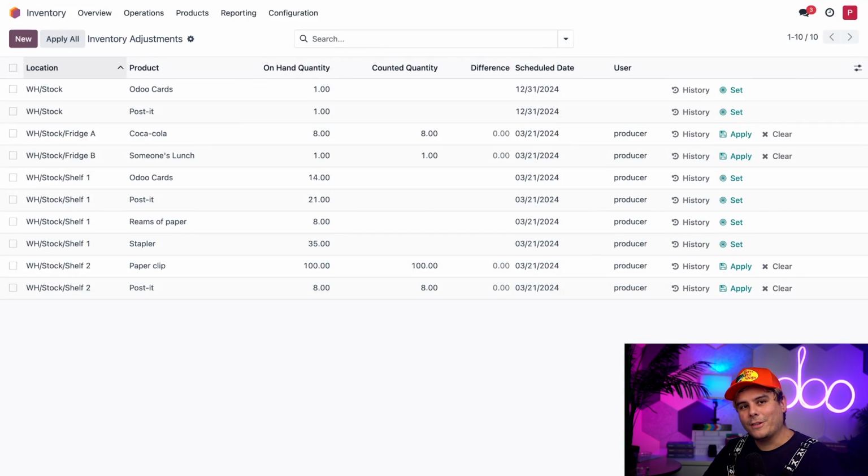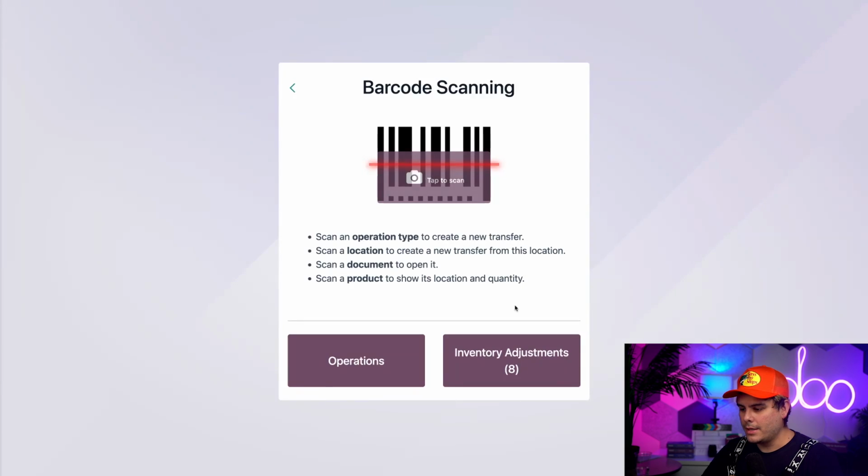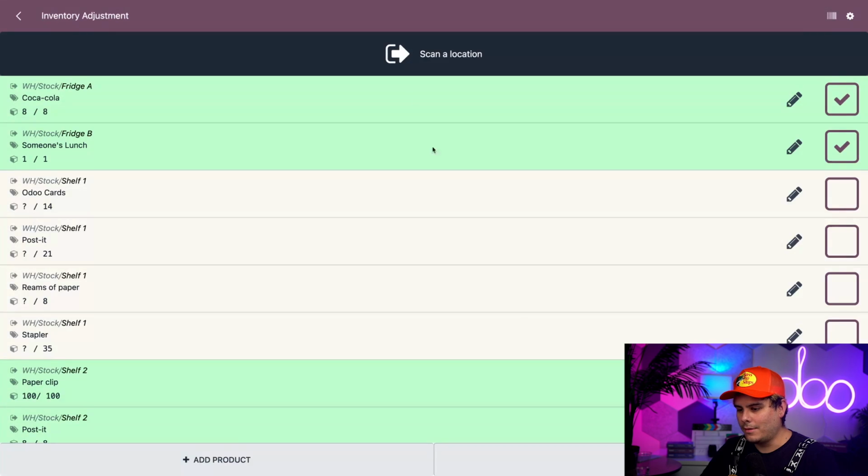Now we're ready to do the fun stuff. When we open the barcode app, the number that we are going to see inside of there is going to be the inventory adjustments. And this button right there basically allows us to see the number of items that are assigned for counting. So let's tap inside of there. And there's quite a bit right there.